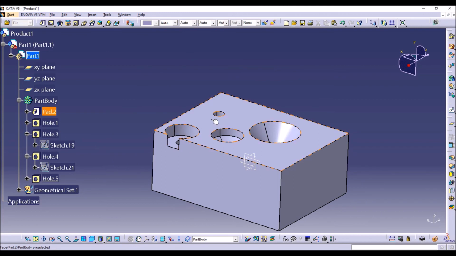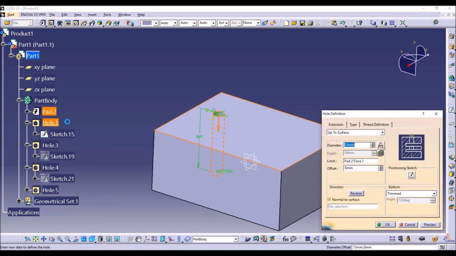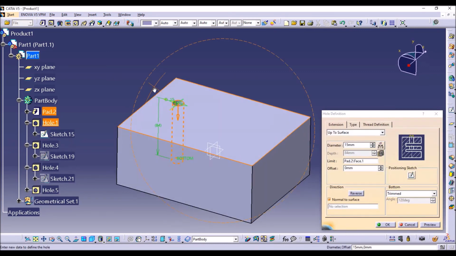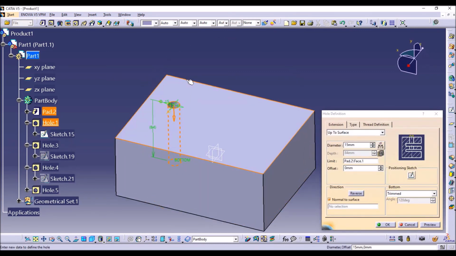So I have given these holes wherever I want on this face. Now I need to give the specified positions of these holes from these edge lines. So first is the simple hole which I have drawn. Now I have not given any directions or any distances from the origin or any edges. For that there is an option called position sketch.